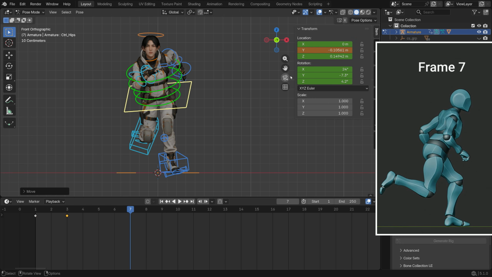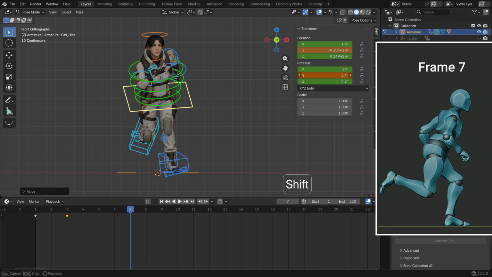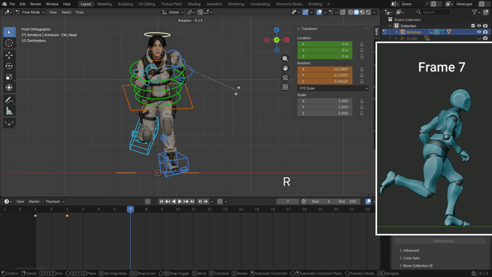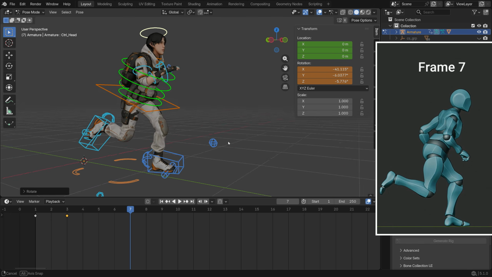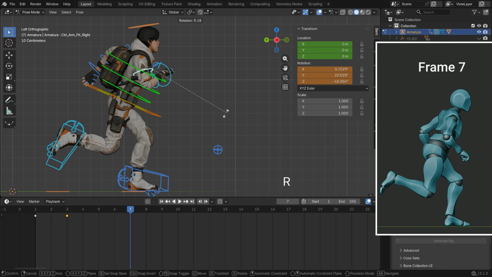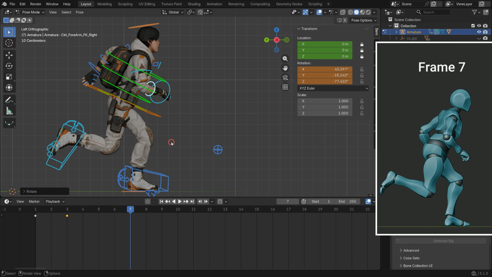Let's rotate the hips control bone slightly on the local Y and Z axis to shift the body weight onto that side. At the same time, rotate the spine control bone slightly on the Y and Z axis as well, so the upper body naturally follows the supporting leg. Finally, pose the arms based on the reference image to match the movement of the legs and complete the running pose.